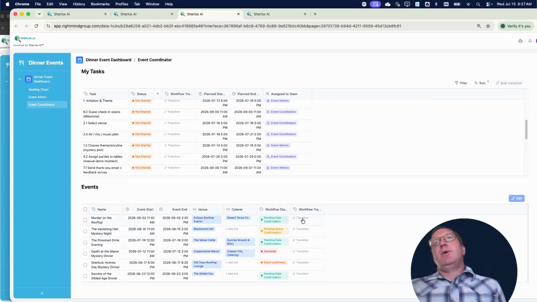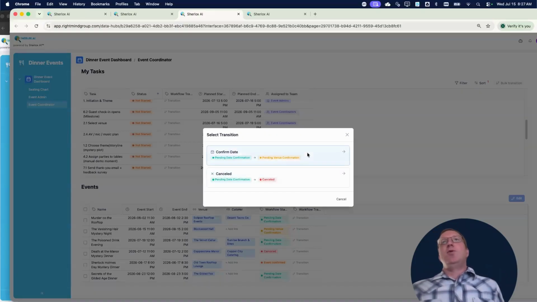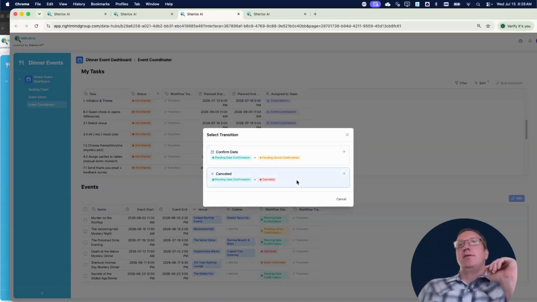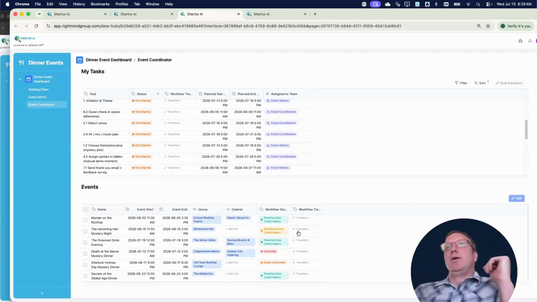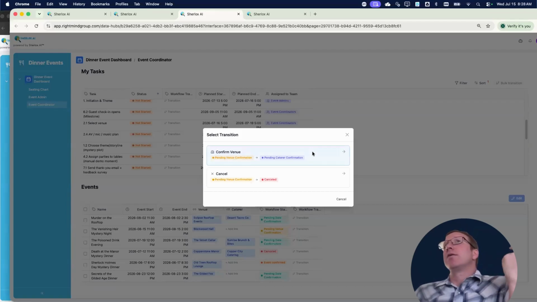On my event admin here, I can click transitions. I have two options. I can confirm the date or I can cancel it. If it's pending venue confirmation, I can click it. I can confirm the venue or I can cancel it.